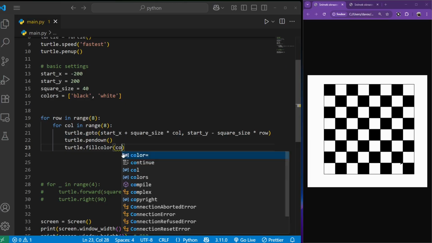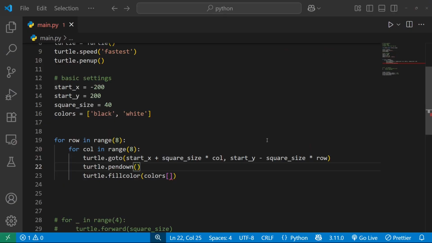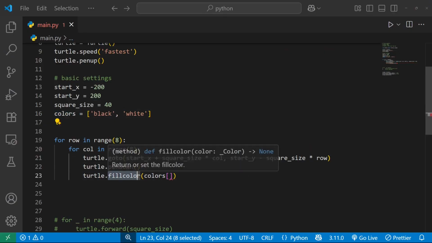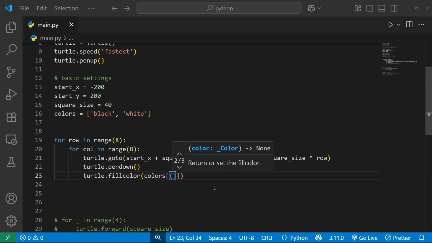So you can write here colors. It goes like this. It means these colors. Put it here. Okay, so these colors. And here you need to choose one of these. But you have to choose black, after that white, black, white, black, white. So it means that anytime it will change, and we have to do it like this.